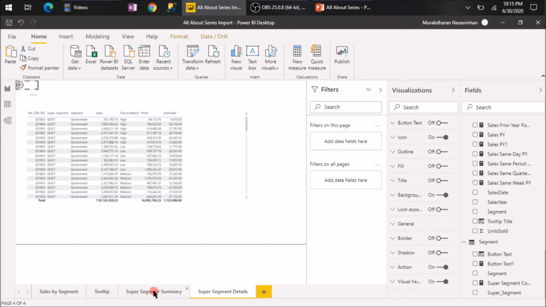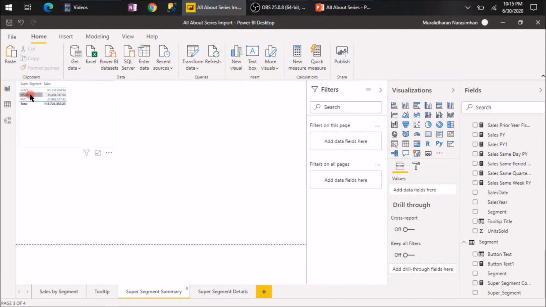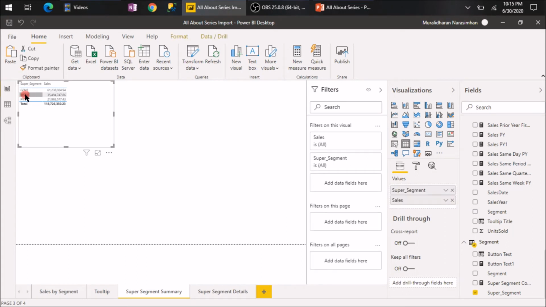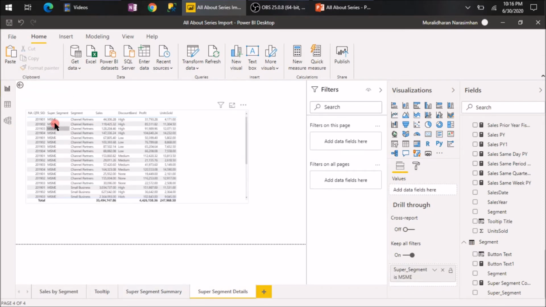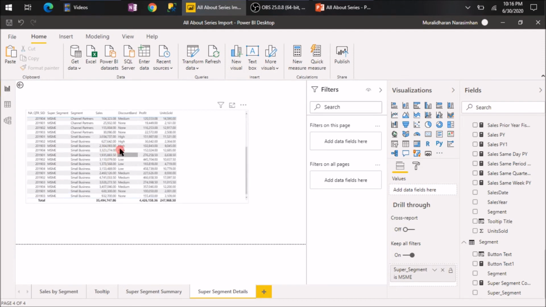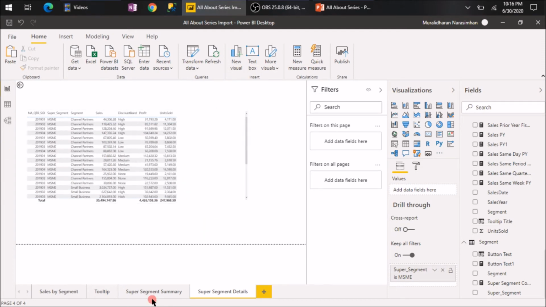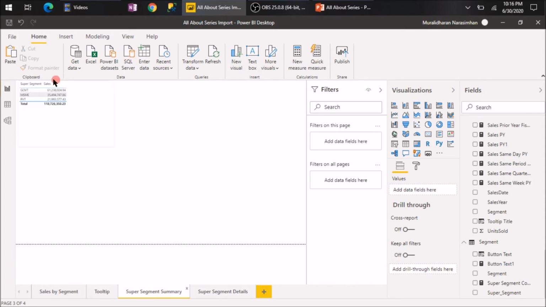So to test it, let's go back, and then just right click on the specific super segment value, and then select drill through and go to the drill through page. So now I selected MSME, and we got the results of MSME across all the quarters and all the segments, etc. Right? This is the standard drill through where you pass a drill through field to a report.